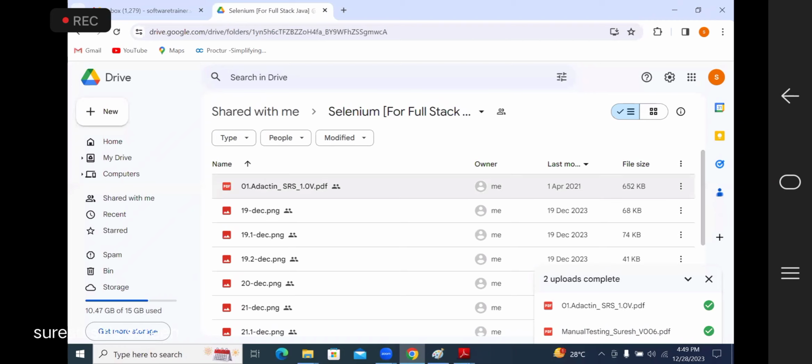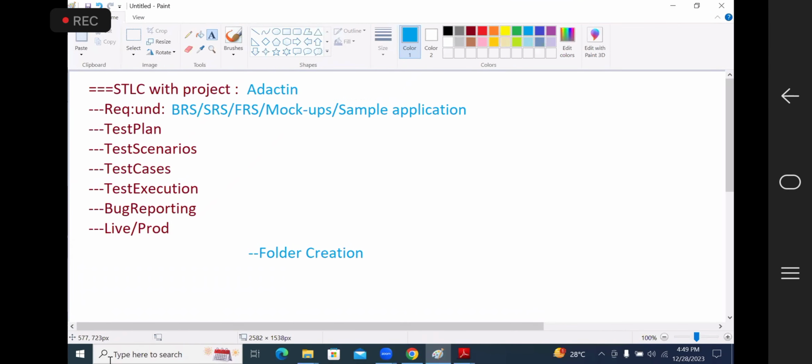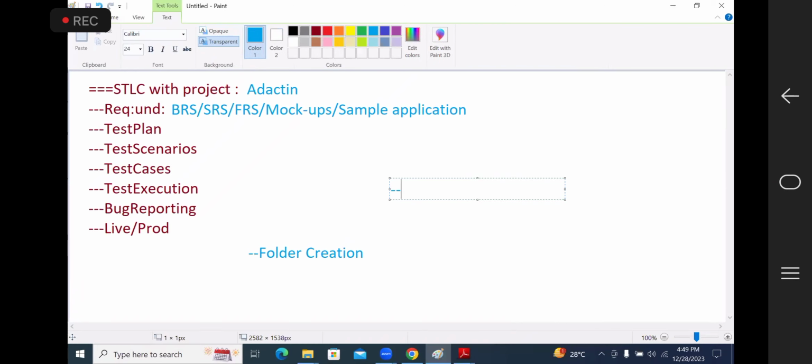So now see what exactly your assignments are. Your first assignment is the creation of empty folders. You need to take care of creating the empty folders. That is your first assignment.